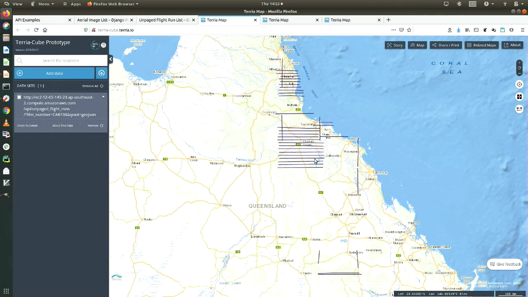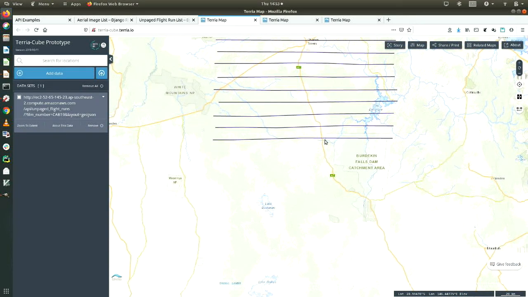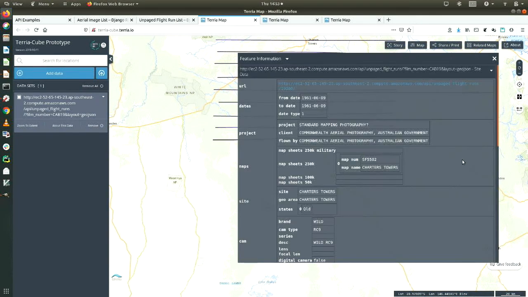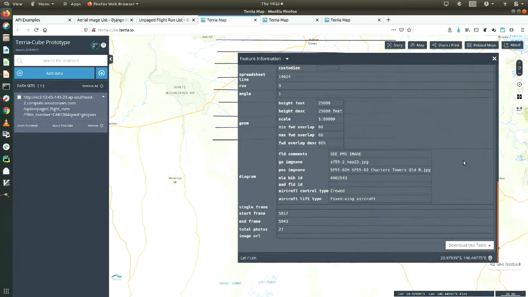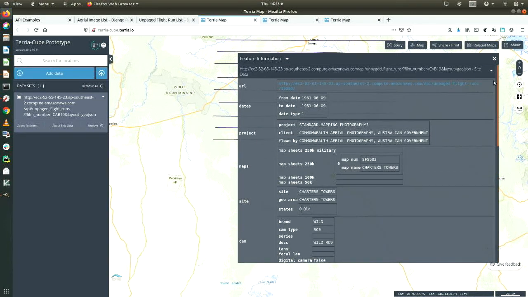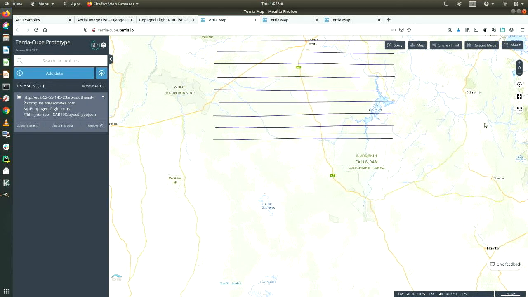And there we go, there's our flight lines. These are all the flight lines from a CAB19 film. I can click on one of them and it will give me all that JSON data in the map. And this is really just Terrier.js out of the box. When we actually teach it to use the API more natively, we'll be able to do some much cooler things.